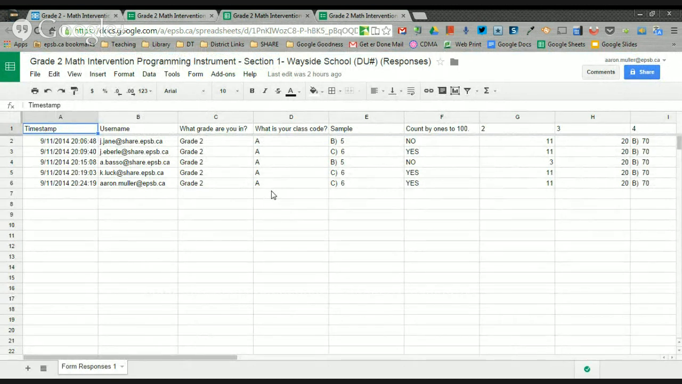So once all the students in your school that were required to write the grade 2 math intervention programming instrument have done it, you're going to want to add the key. So here it is. The next thing you're going to want to do then is go up to this section here called add-ons, and you're going to want to add the Flubaroo add-on. So if you've already got Flubaroo installed, it's going to show up right here, and for those people, you probably know how to use Flubaroo and go at it. If you don't, you'll want to get the Flubaroo add-on. So click on Get Add-ons.